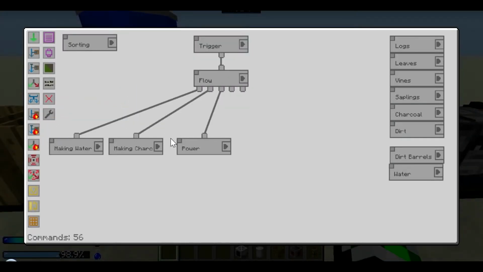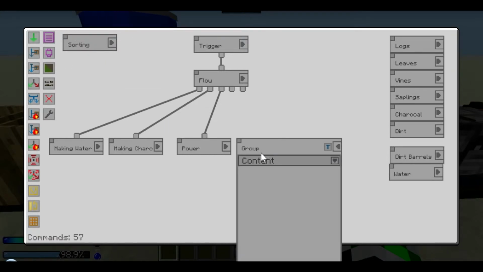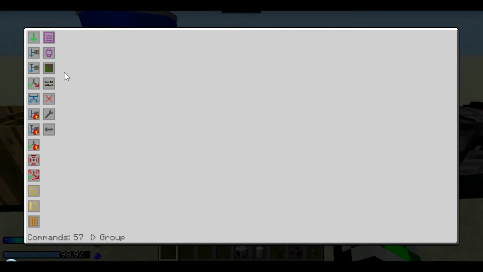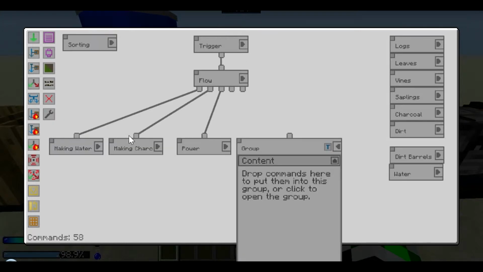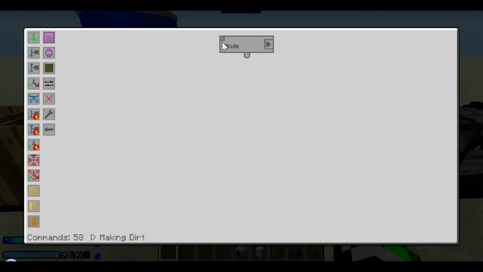So we're gonna go back here. I'm gonna create another group, and this one is gonna be for the creation of dirt. So this one's gonna be fairly easy. Just create a node, put it up here. We'll go back. Rename this one making dirt, and then we'll connect it like so. Save that, go back in.